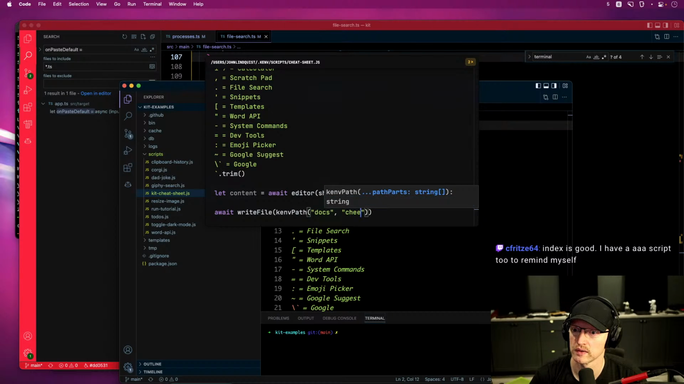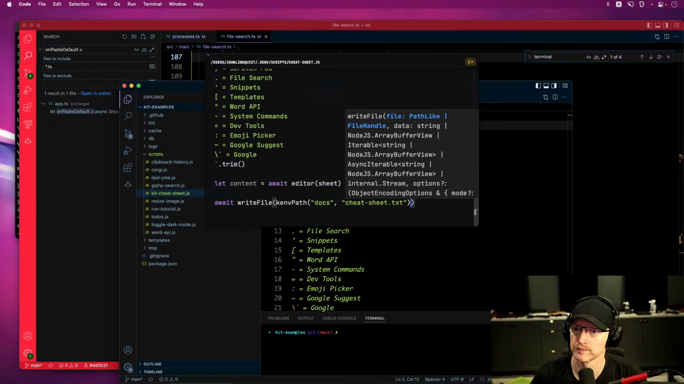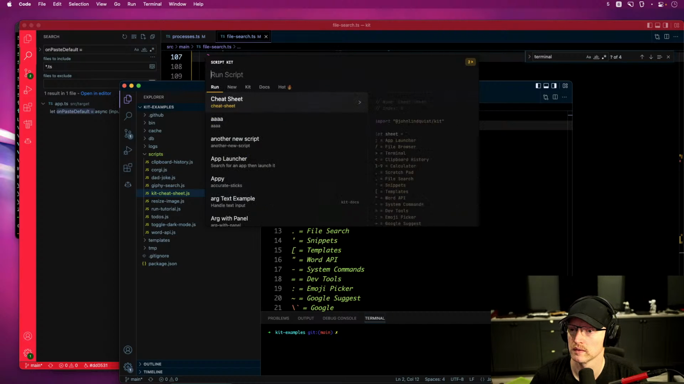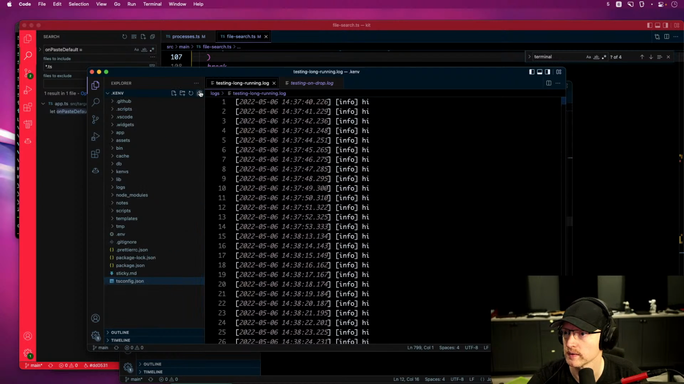Docs, cheat sheet. I don't think it's markdown or anything. Is there a better directory to save that in? I can just save it in the root, actually.